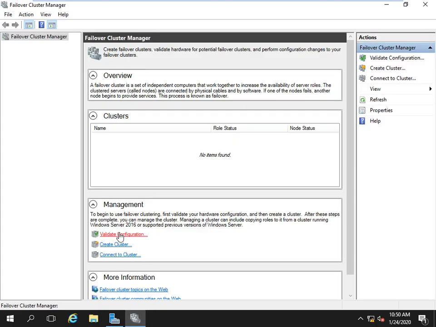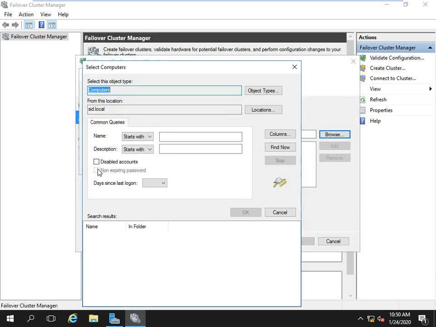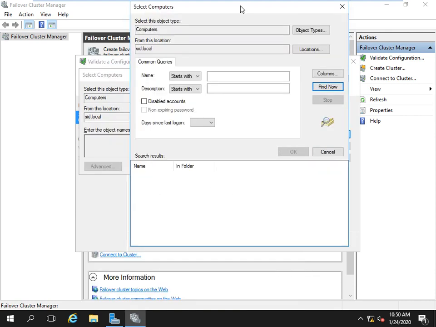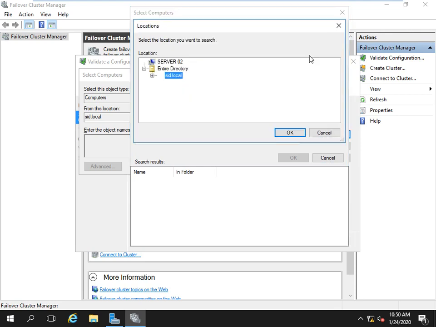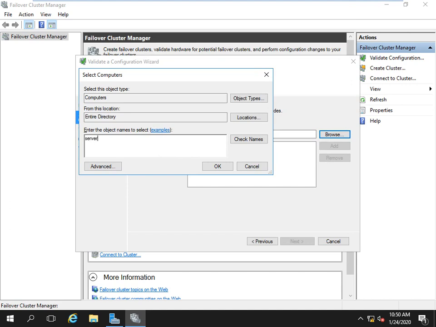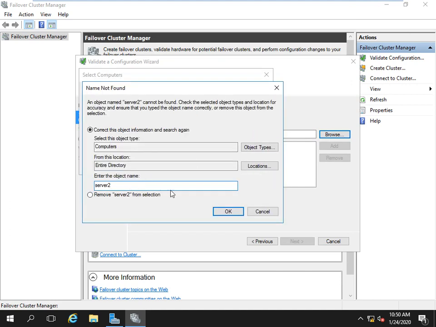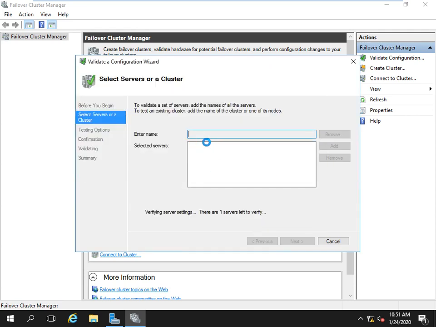So what you need to do, I go for validate configuration, click on next. I have to give server 2 over there. So I just go for advanced, find now. Write down server 2 over there and click check names. If it is not correct, it will tell you. They give server 2. Click on OK. Now server 2 is added successfully. Now simply click on next.